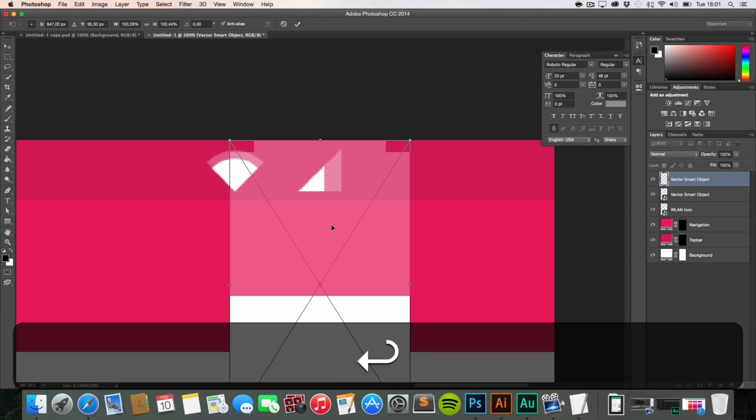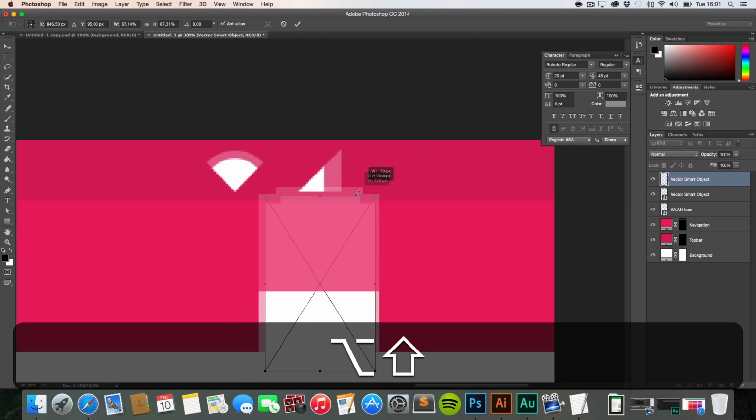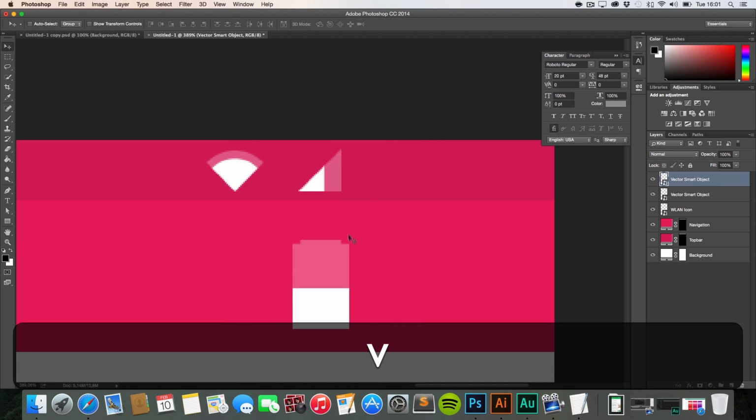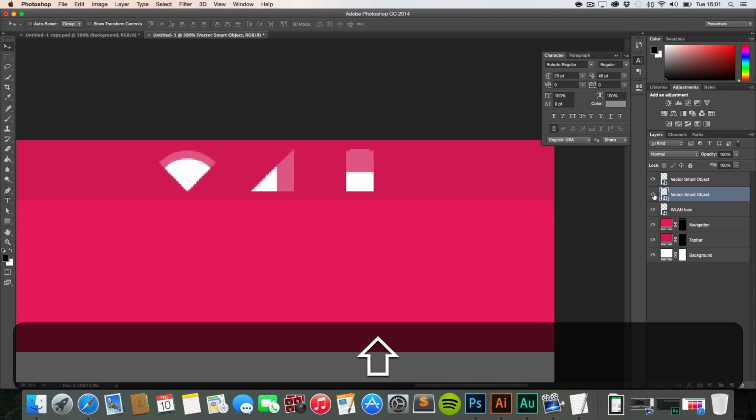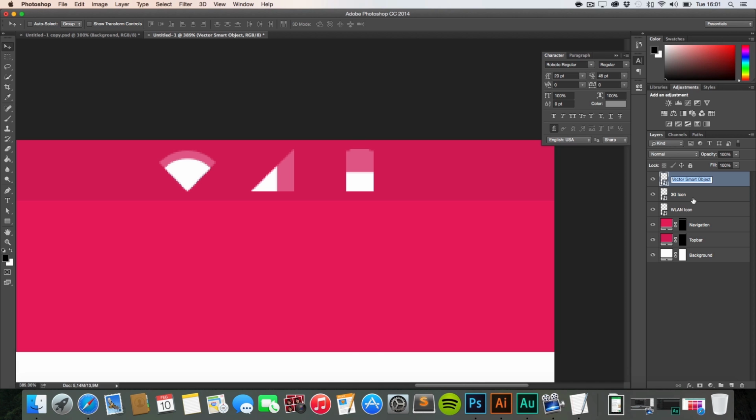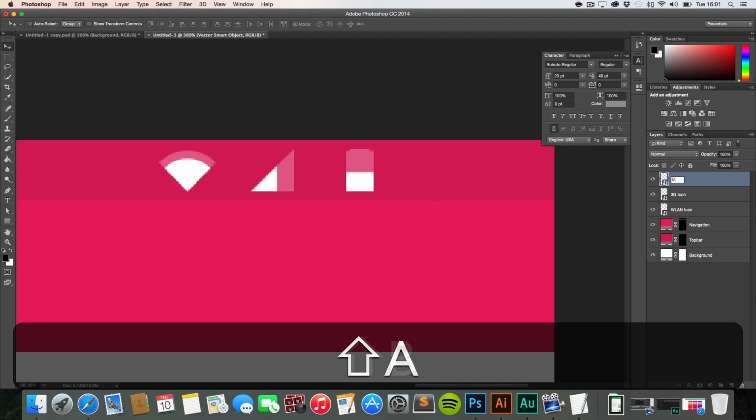Drag this into Photoshop as a smart object again, hold down Shift and Alt, and drag it down. Make sure to bring it to the same size as our other icons. Whoops, there we go. And drag it to the left. Now let's rename this. This is our 3G icon, or whatever G. LTE battery icon.